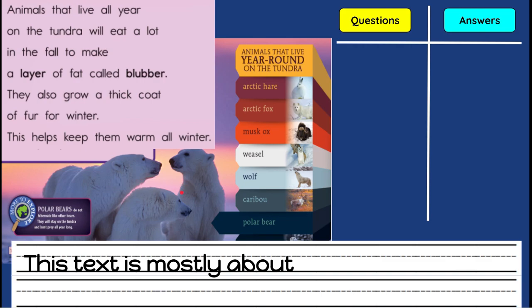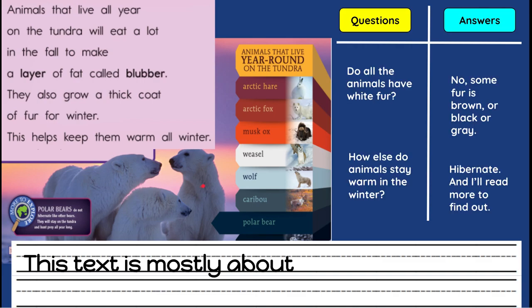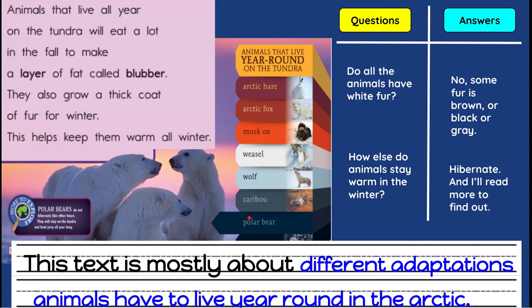Okay, readers, welcome back. Let's see what we thought and compare our answers about what this text is mostly about. Here are some of my questions and my answers. And from these, I saw and thought that the text is mostly about the different adaptations animals have to live year-round in the Arctic. Did you have a similar idea about what this text was mostly about?